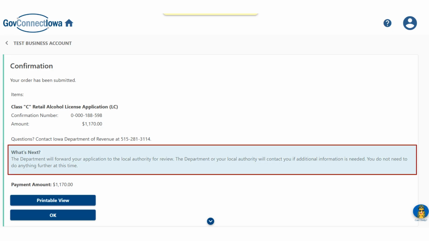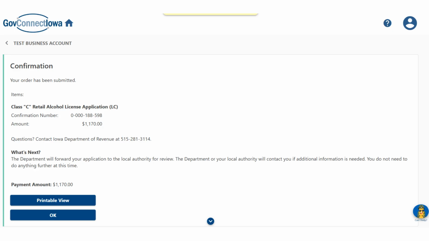Pay close attention to this What's Next section. The department will forward your application to the local authority for review. If any additional information is needed, you may be contacted through GovConnectIowa.